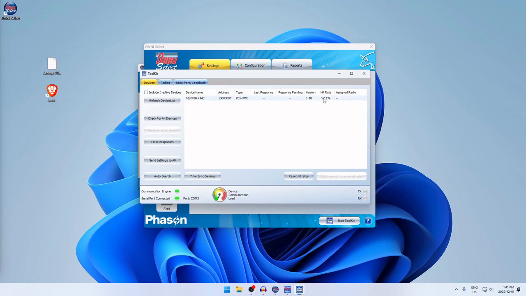Here you can see hit rate. That is a number that is showing you how well it's communicating. And that generally, we can reset the hit rate. And then as it communicates, it should slowly, there we go, jumps up to 100%. So we know that it is communicating with this control successfully.